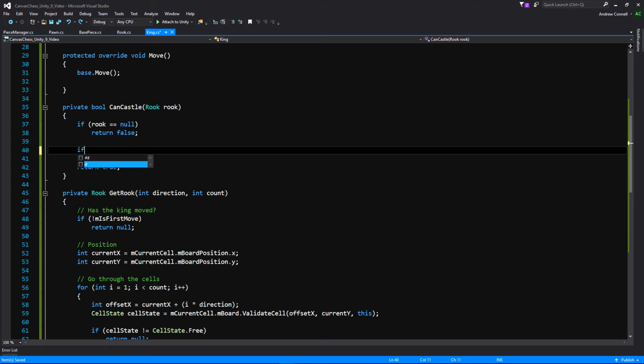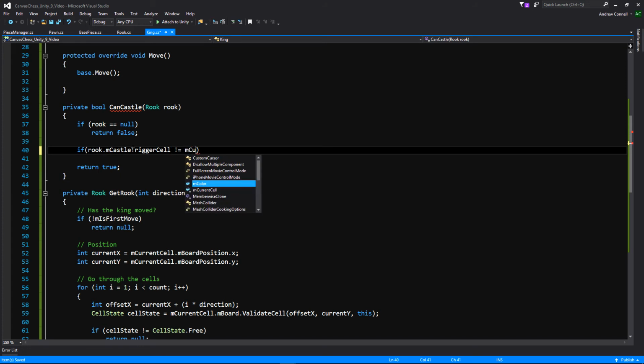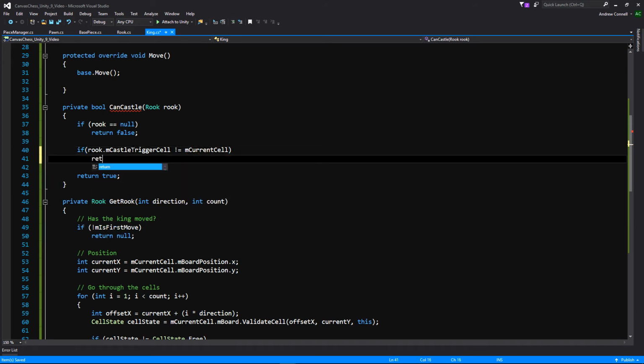Let me write this out because I'm kind of meandering at the moment. So let's get our rook that we're passing into this function, and we're getting the castle trigger cell. And we're going to see if it's not equal to our current cell, then we're going to return false.